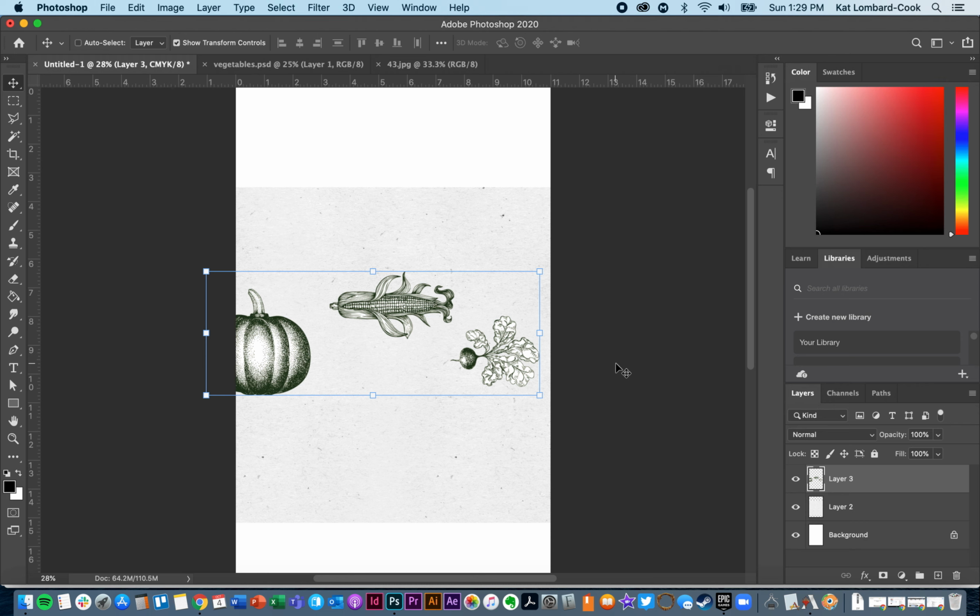We're going to do a demo where we're going to create a poster for a farmer's market. So in this demo, I'm going to make this poster for the farmer's market.